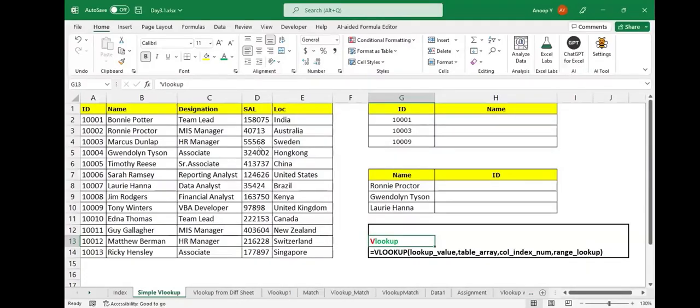In the interview, they will also ask you how many parameters we have in the VLOOKUP. So there are four input parameters. One is the lookup value, second is the table array, third is the column index number, and fourth is the range lookup. So in the VLOOKUP, we have four input parameters. Okay. So lookup value, table array, column index number, and the range lookup.